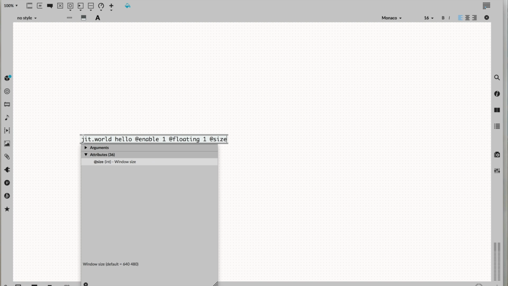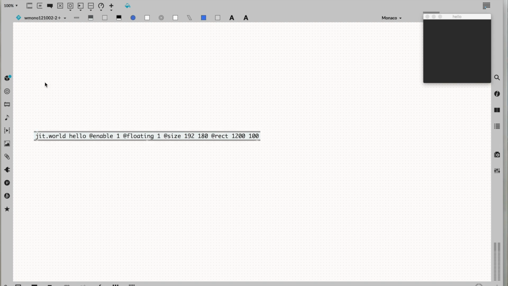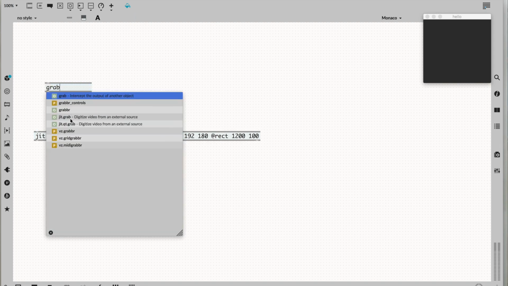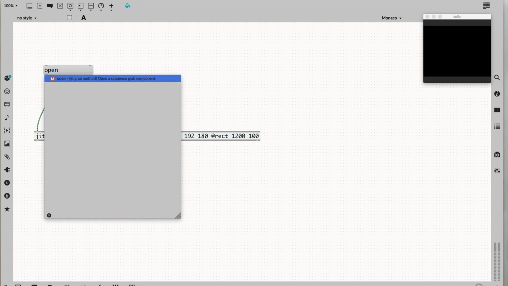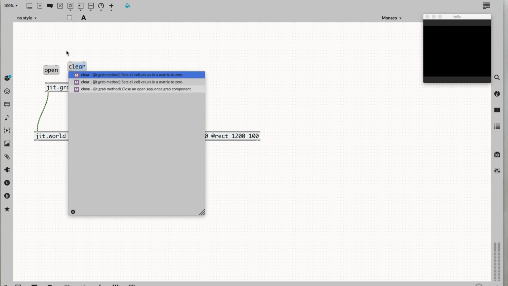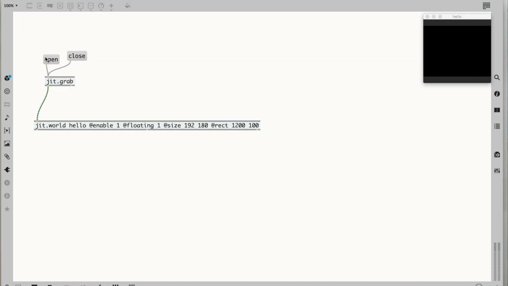I'm going to make the window size a little smaller than normal, and I'm also going to position it in the top right part of my screen so it's kind of out of my way. There it is. And let's just add our video camera to this. So I'm going to use jit.grab to grab the camera, and I'll add an open message and a close message. And I'll shift, lock my patch, click on open, and cool. There's my camera.